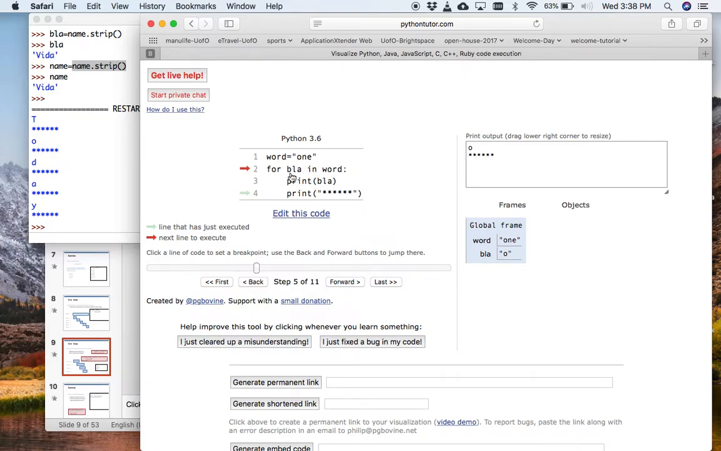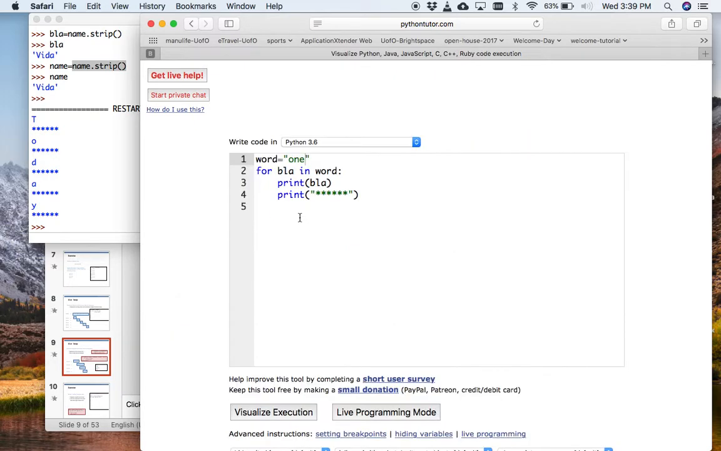Now it says put in this variable blah the next character. It's n. So you will see here now that blah will change into n. Then you print n, you print stars, go back. Take the next one. It's e. You will see that blah will change into e. You print it, you print star. Oh, I clicked it ahead of time. What I wanted to ask, before I did that, let me just do something here.